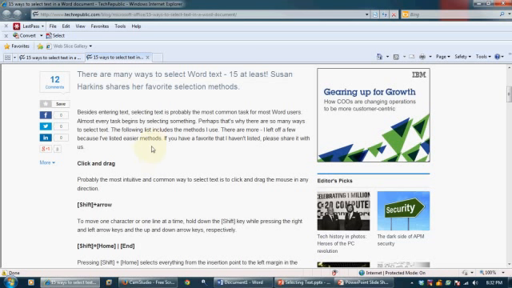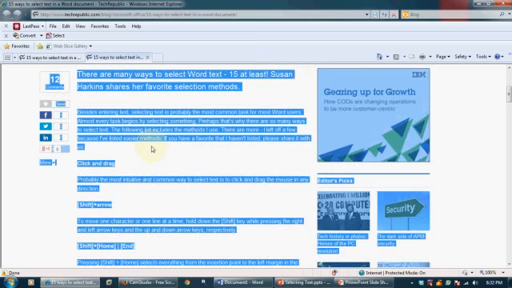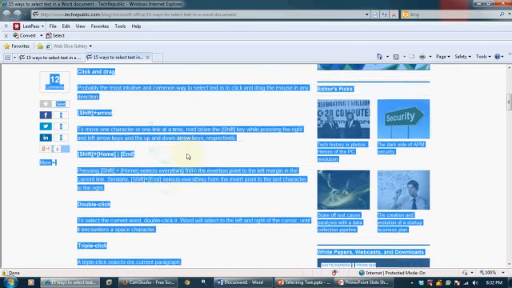And by the way, while I'm here, I might as well just show you, if I hit Control A in this document, I've also selected this entire web page now.